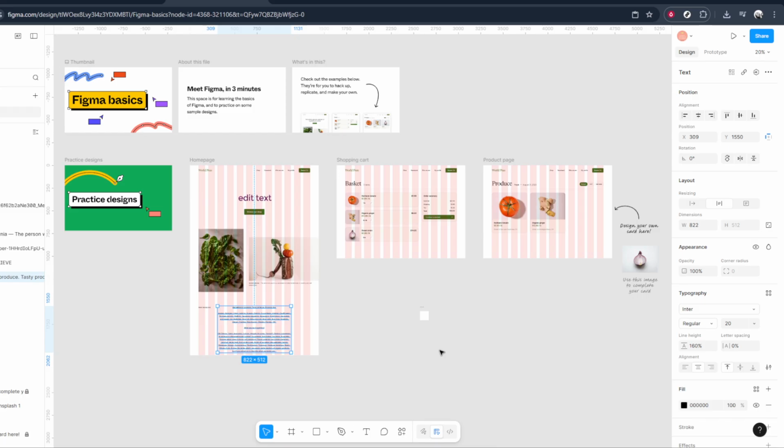Now that you're in the typography section, you're ready to change the alignment. Look for the row of alignment icons, which usually include options for left align, center align, right align, and sometimes justified text, depending on your settings. Click on the alignment style you want to apply to your selected text. As soon as you click, you'll see your text update on the canvas. Try switching between different alignments to see what works best for your layout and hierarchy.